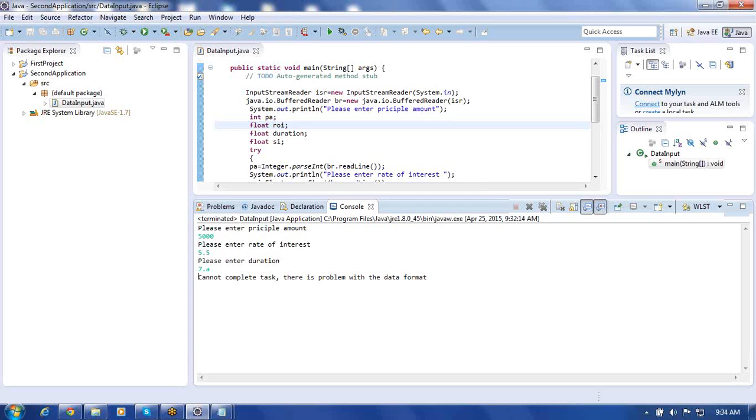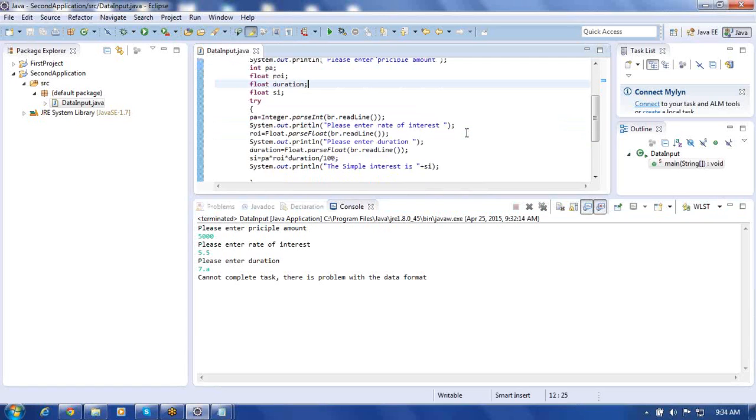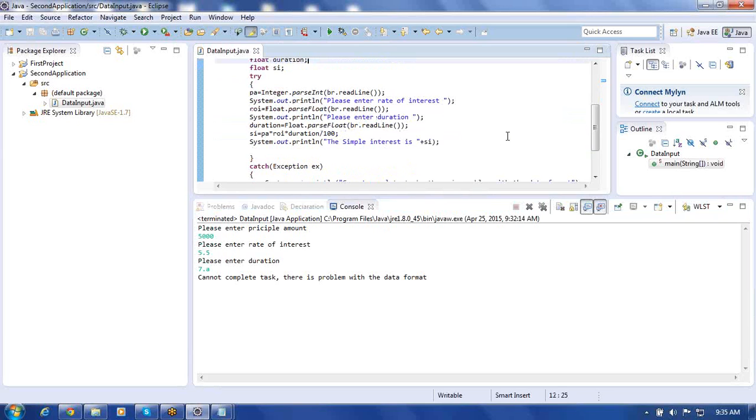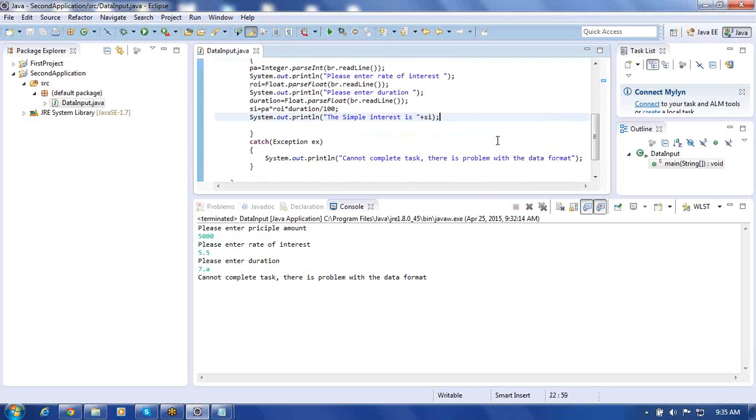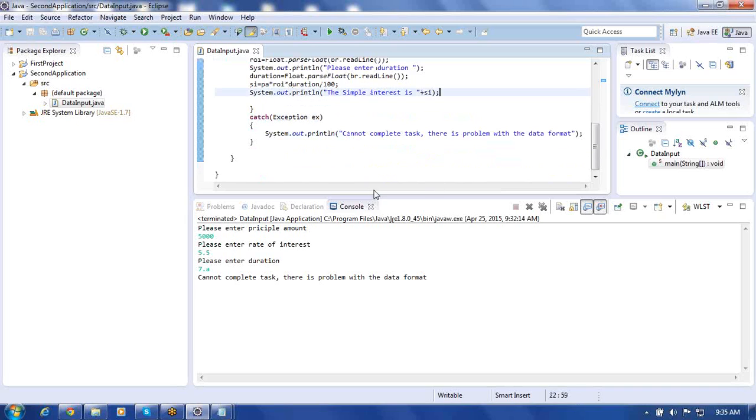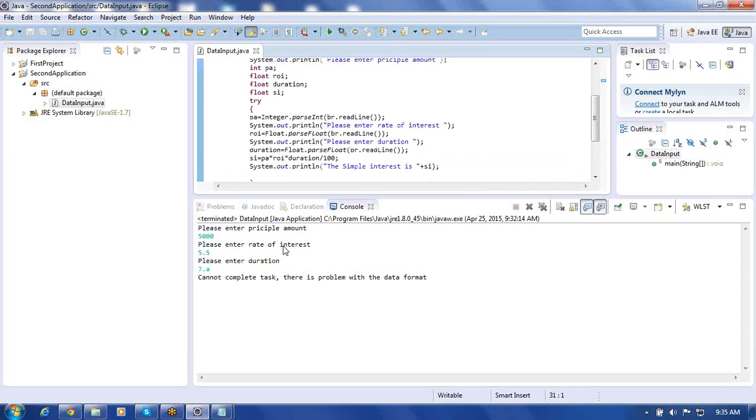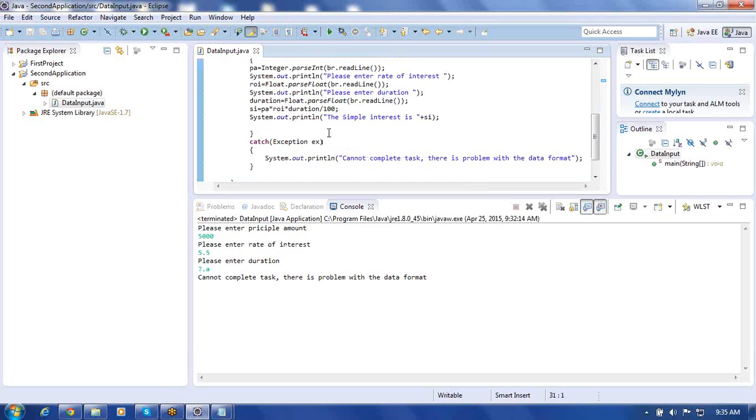Here, with the help of this, we are trying to read data from the keyboard. We read data from the keyboard, then we calculate simple interest and ultimately display it. In this process, you may enter some improper data. You may enter something like 7.8, and what happens here? It is invalid data that can't be converted to a number, therefore it shows an exception. Such things are called runtime errors. We handle runtime errors with the help of that. It's unable to process further, therefore it comes to this point and shows an error for us.